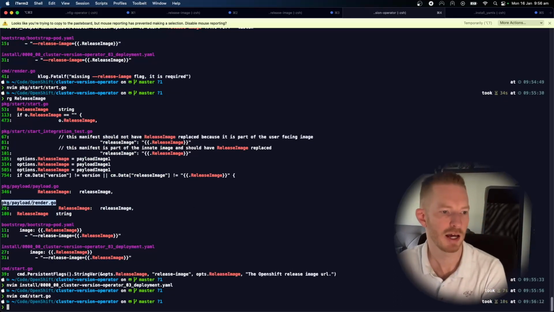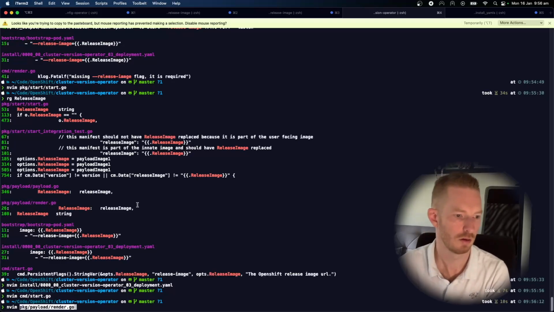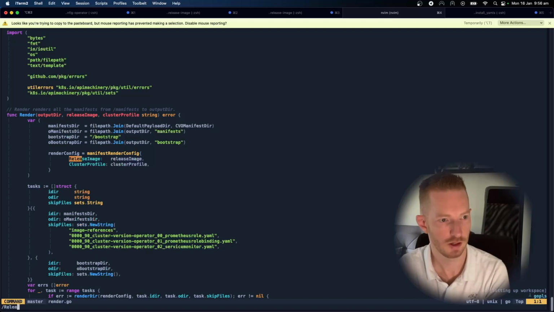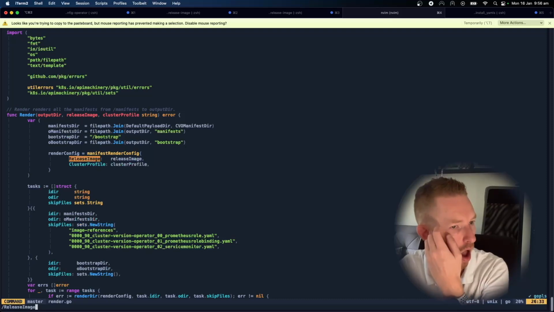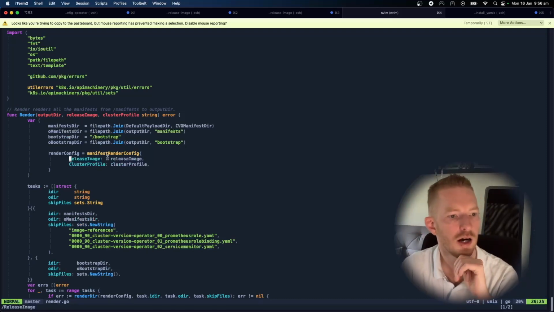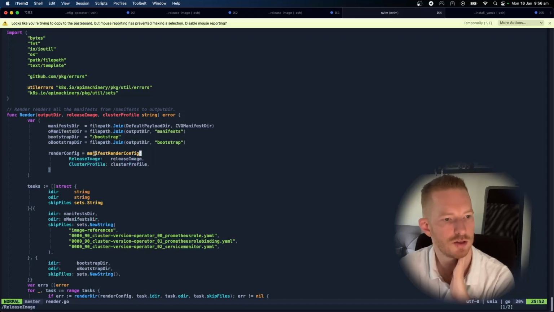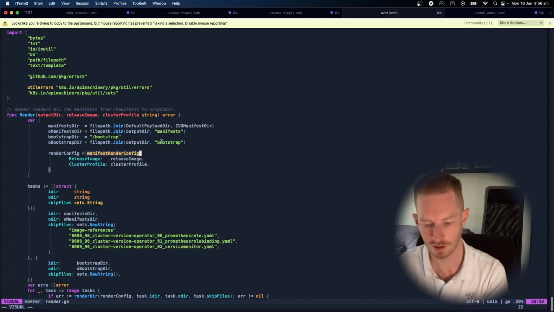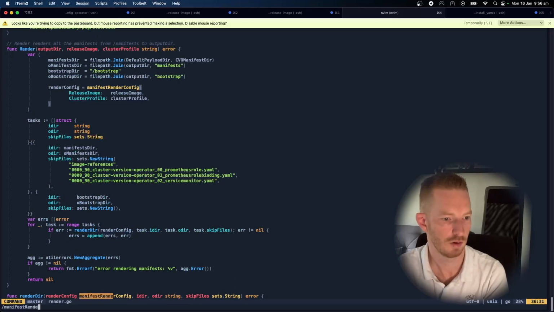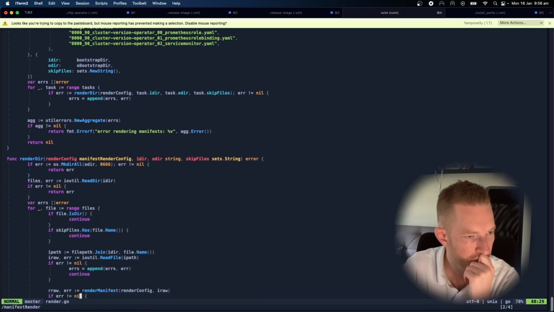So this payload render.go looks interesting. Release image. So it passes that release image to this manifest render config function. Is that being imported or does it exist here? It might exist here. Manifest render. Here it is.